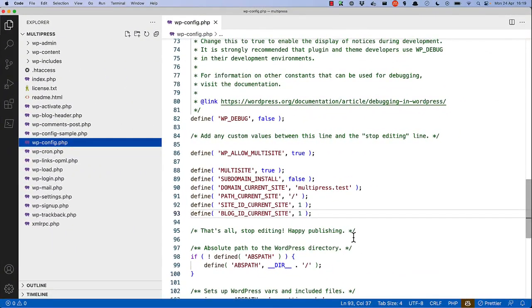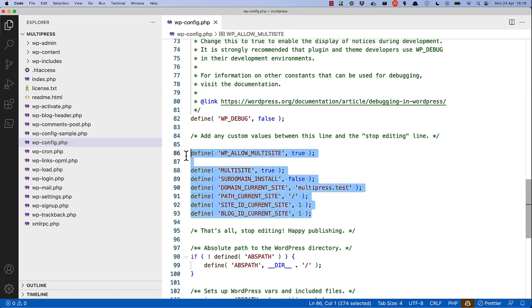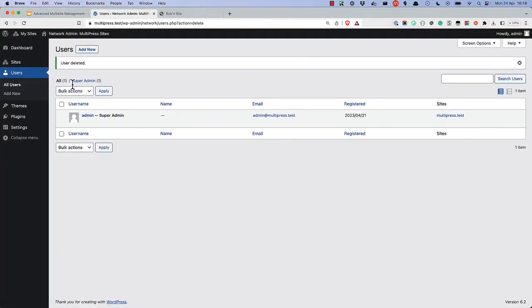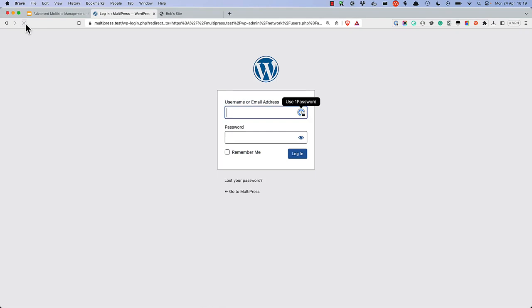To revert back to a single site, you first need to remove all the multi-site related constants in the wp-config file. Once you do this and refresh your dashboard, it will revert back to a single site install. You might need to log in again.